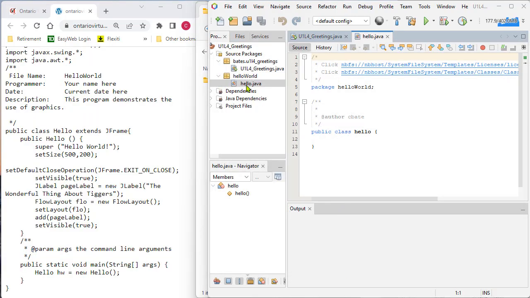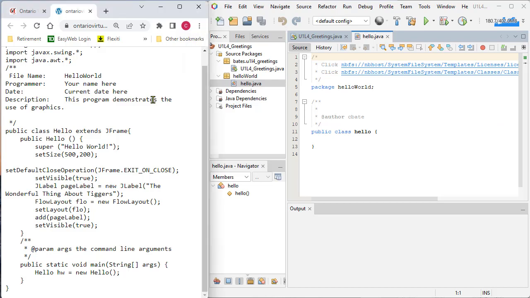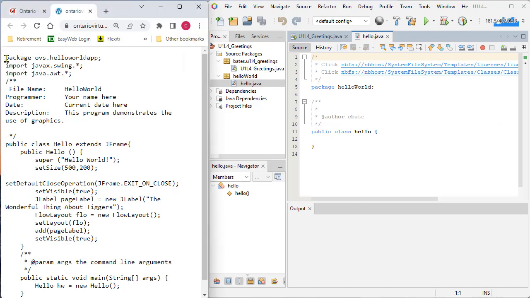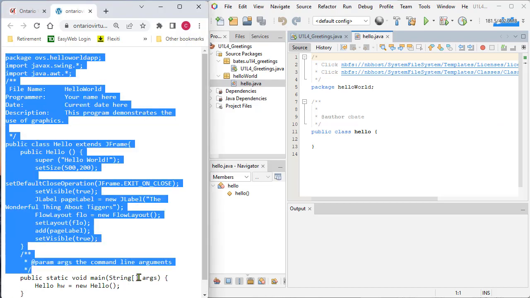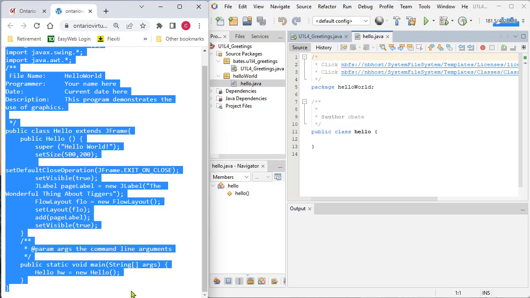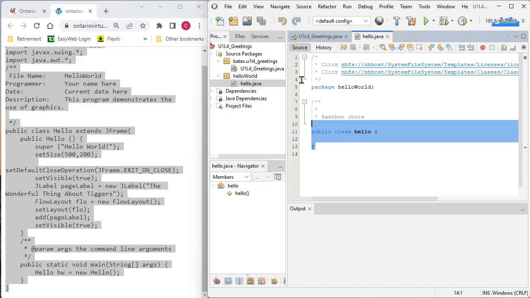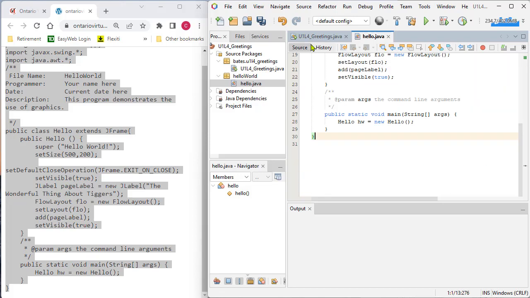I can see now that I have a new package called Hello World, and inside that package a new class called Hello. I can also see that the code in the Hello class is pretty sparse. There's not a heck of a lot there. So what I'm going to do for this assignment is I'm going to use the text file that's there, and I'm going to copy and paste all of the code right into my new class. So I'll select all of that, copy. I'm going to select everything in here and hit paste.